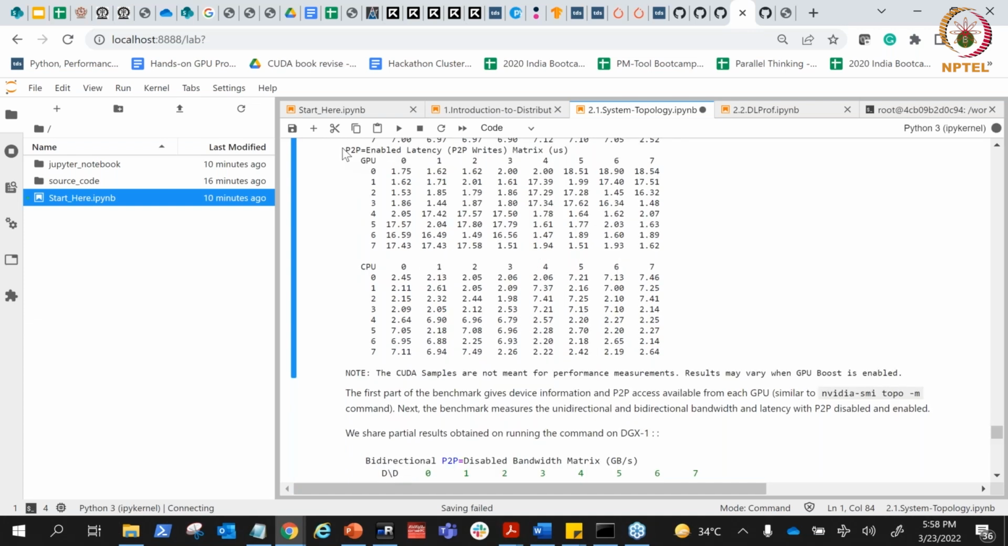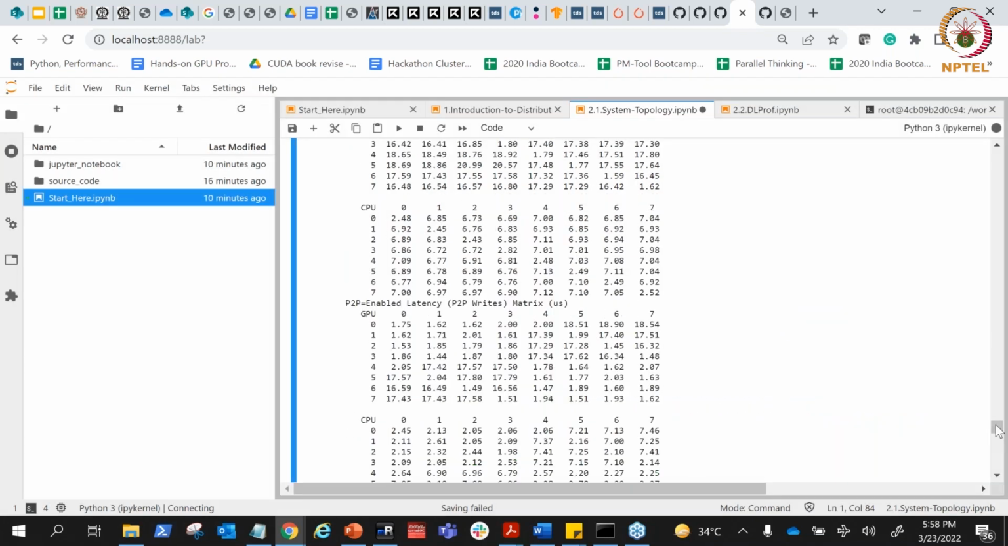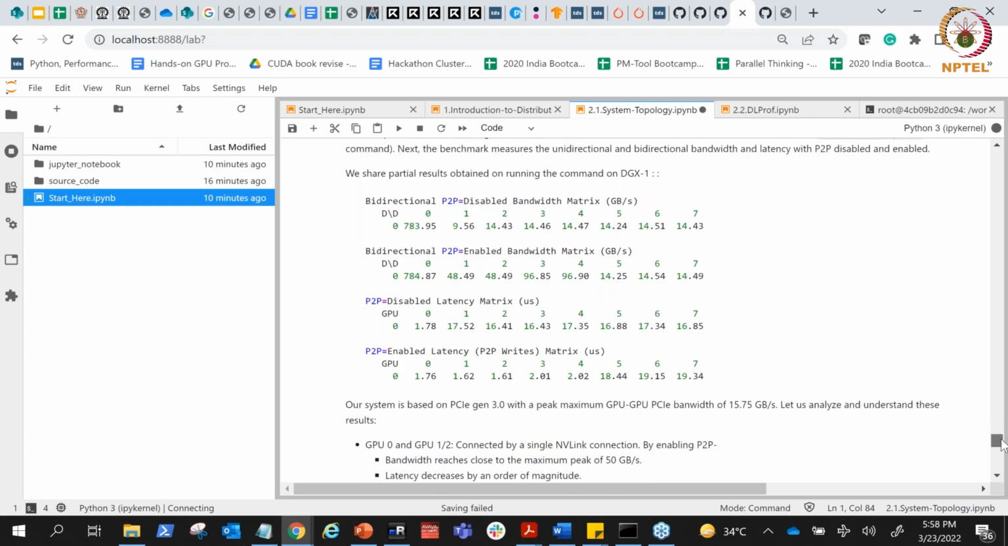We are almost at the end where we are talking about running peer-to-peer. You can also observe the latency if you disable peer-to-peer versus if you enable it. If you don't have peer-to-peer, it takes much more time, like 17 microseconds, to reach from GPU 0 to GPU 1. But if peer-to-peer is enabled, it only takes 1.62 microseconds, which is quite good.